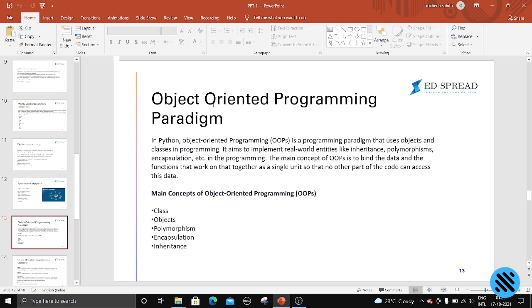Okay, so next thing is object-oriented programming. Let us see what are the concepts of object-oriented programming. As seen here, in Python, object-oriented programming is a programming paradigm that uses objects and classes in programming. Since Python is an object-oriented programming language, we will be using objects and classes. It aims to implement real world entities like inheritance, polymorphism, encapsulation, etc. in the program. We'll be seeing what those things are right now. The main concept of OOPS is to bind the data and the functions that work on it together as a single unit.